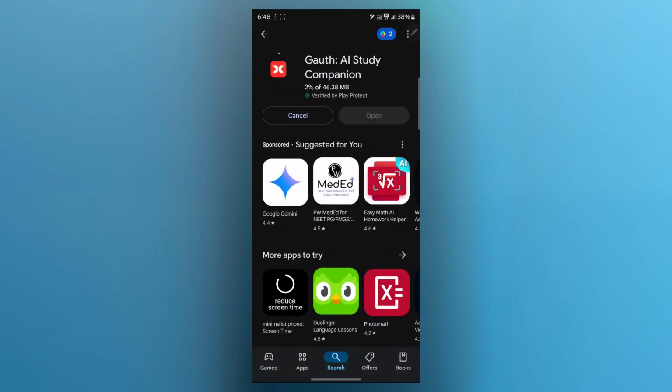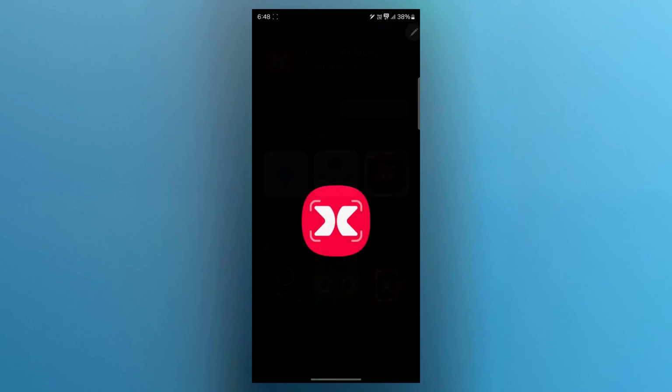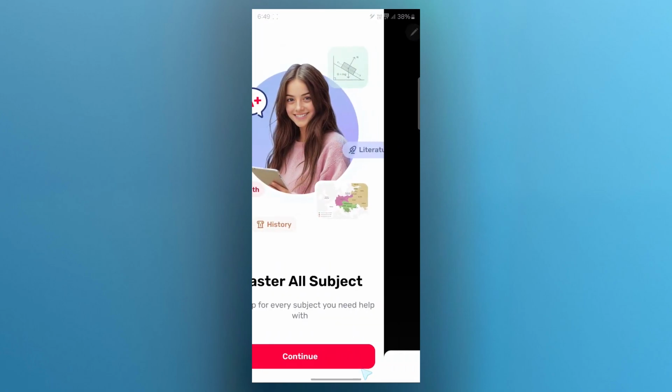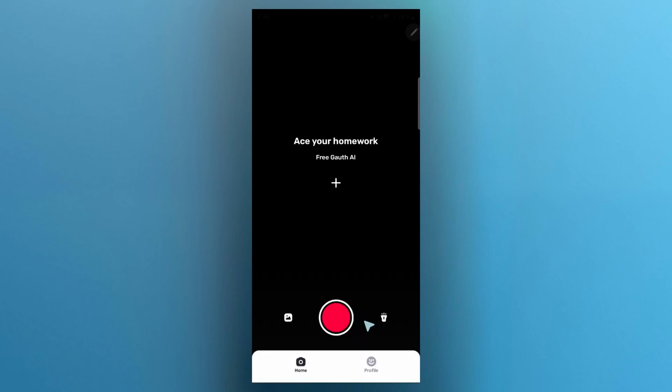Now, after you click on install, Gauthmath AI will start getting installed on your mobile device. So you'll have to wait, and after the installation gets finished, you will see an open button just right here. Click on that button and click on agree and continue. Then click on continue again, and you'll be logged into your Gauthmath application pretty easily.